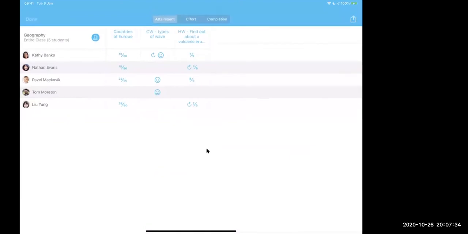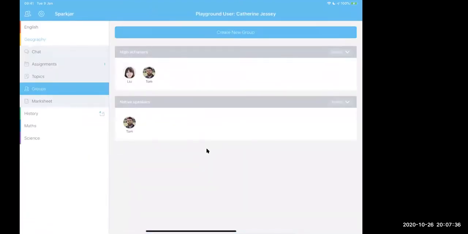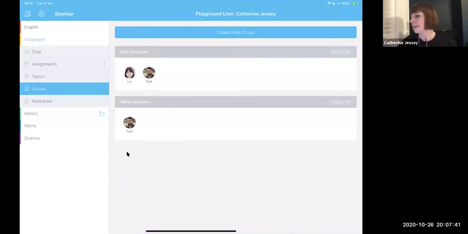Okay. So can I just clarify, Catherine, those names, they're just dummy names, aren't they? They're not actual student names. No, just to clarify, yeah.